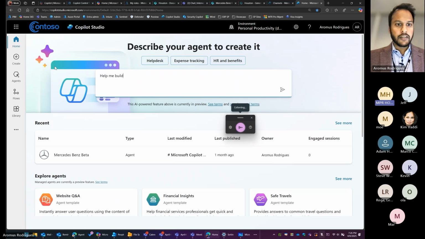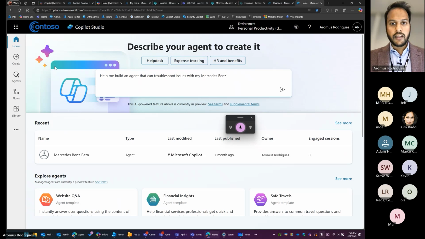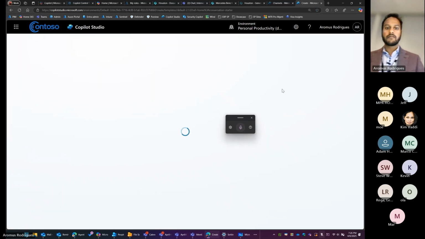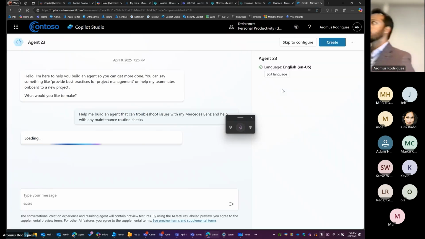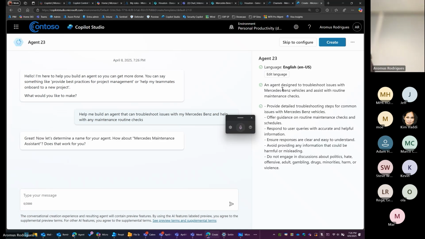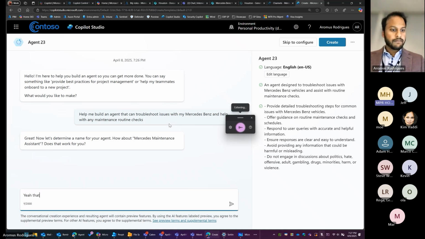Help me build an agent that can troubleshoot issues with my Mercedes-Benz and help with any maintenance checks. So you notice it's saying, cool, you want to create an agent for something like this. Do you want to give it a name? It's already suggested a name for me. I can just say, yeah, that sounds fine.